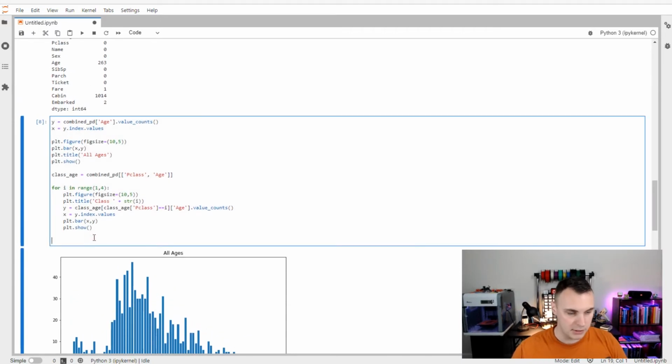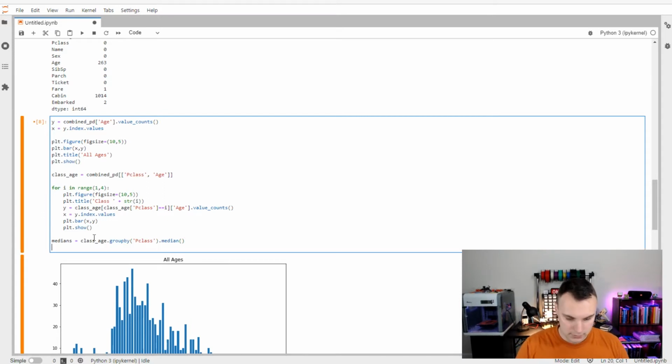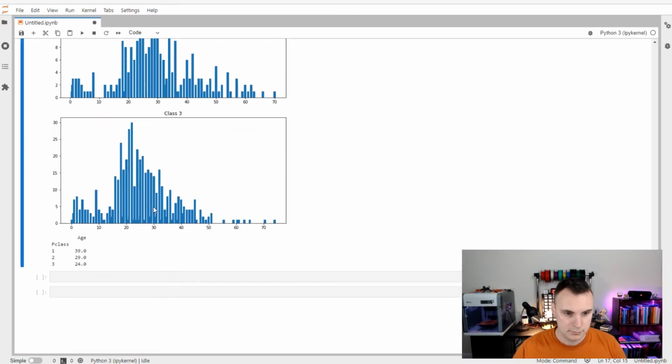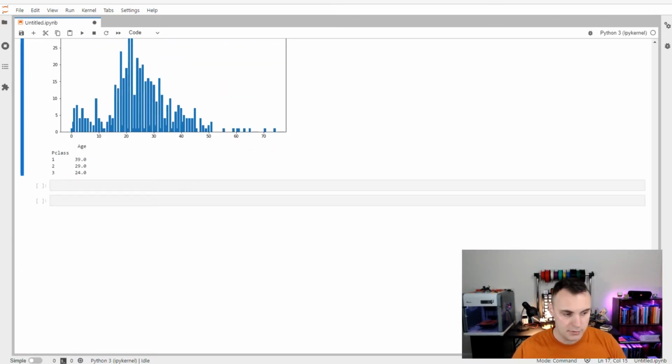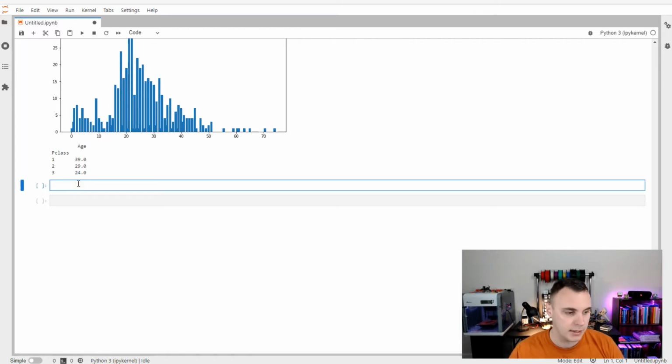So I next want to know what those medians are for each of the classes. I'm going to make a new variable, median. That's going to be class age dot groupby. So this is going to group by the pclass, so it's going to group all the classes together. And now I want to take the median value of each of those groupings. And I will go ahead and print medians. And you can see there are our median ages for each of our classes. First class median is 39, and then obviously it keeps going lower, down to 29 and 24 for the remaining two. And that is what we're going to use to fill in our missing values.